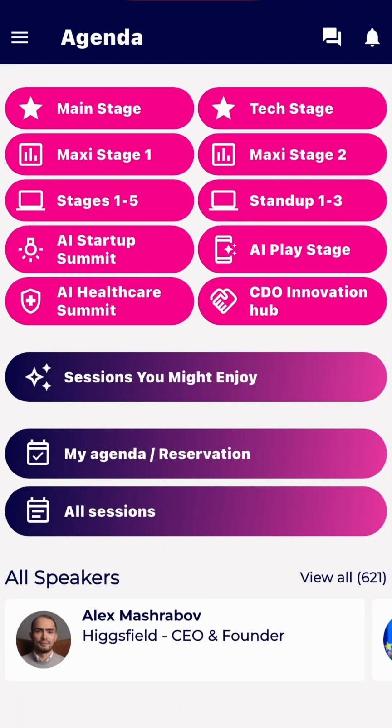If you have a VIP pass, a privilege pass, or an investor pass, you have the advantage of being able to book your seat at some of the stages. Bookings are only available for stages 1, 2, 3, 4, and 5. How to book a speech?